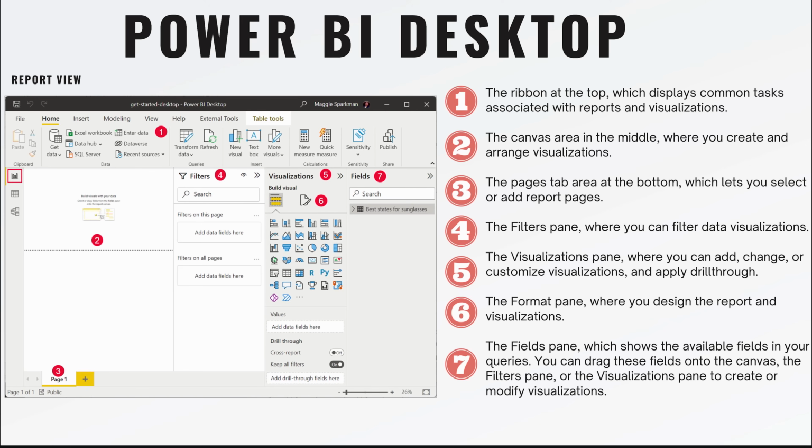Number 3 is the page. You can create multiple pages in your report and also rename them. Number 4 is the filters pane. If you would like to apply certain filters, whether at the page level, visualization level, or report level, you can apply those filters over there.